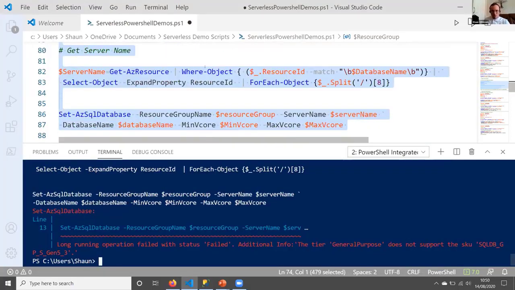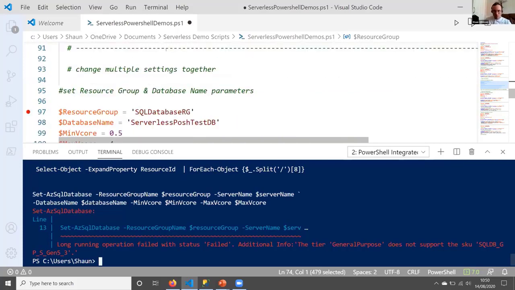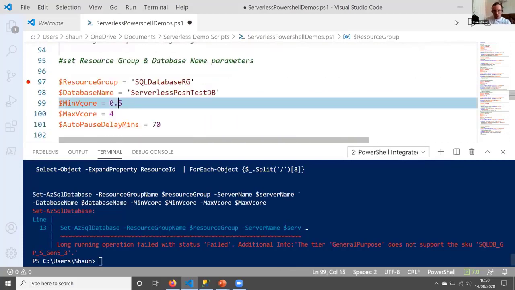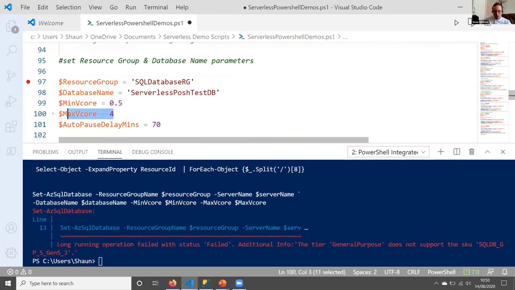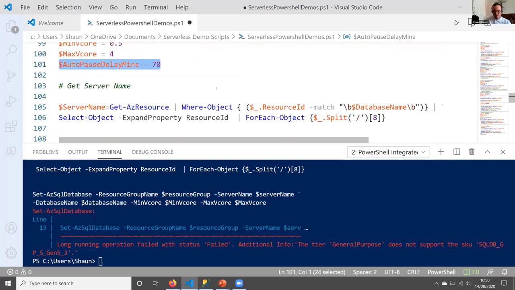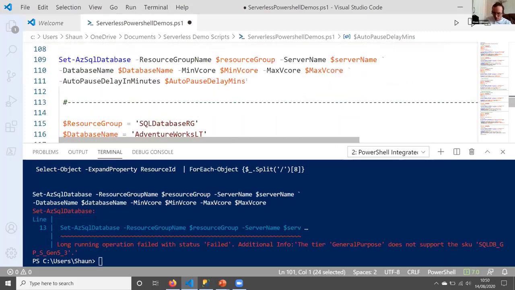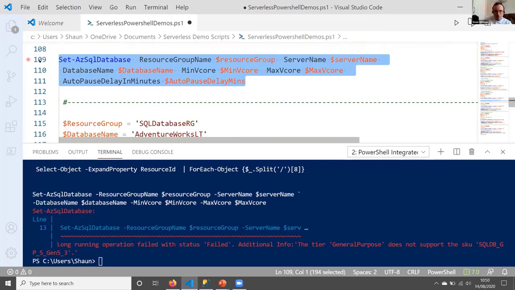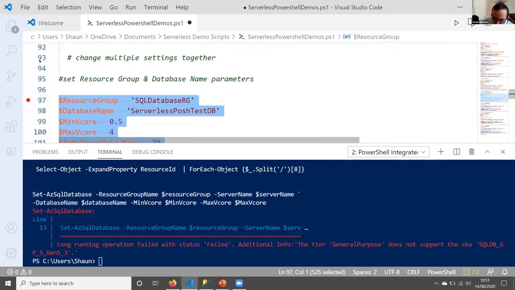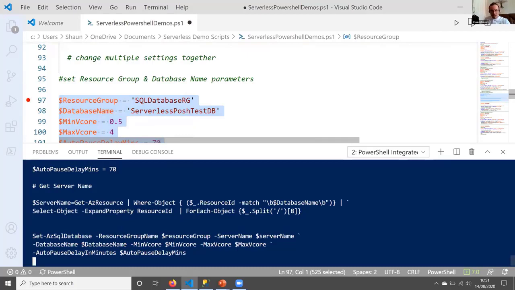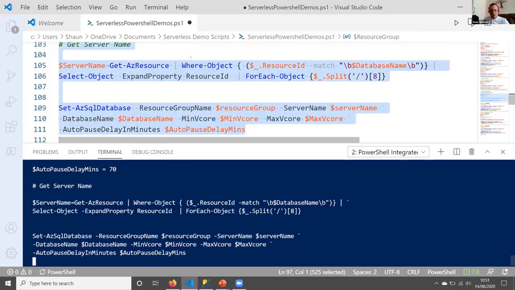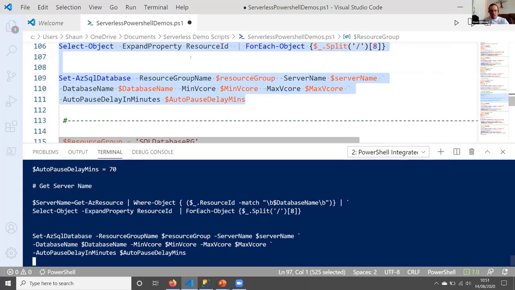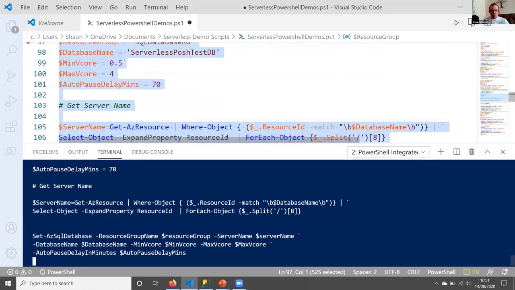So, third time lucky with this demo. This time we're going to set the maximum number of vCores to 4 and the auto pause delay to 70. Again, the script is exactly the same. All that I've changed about this script is the parameters at the top. It's exactly the same as the previous two scripts that I've run.